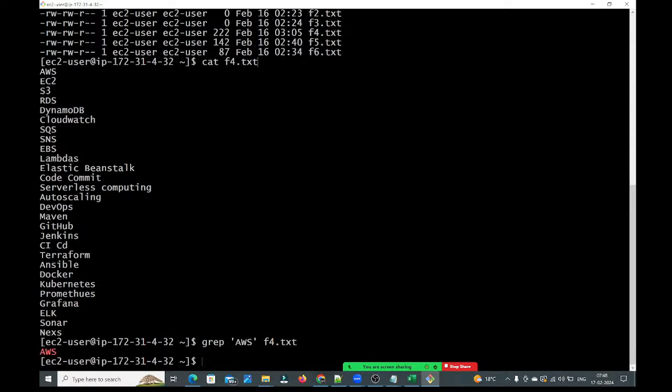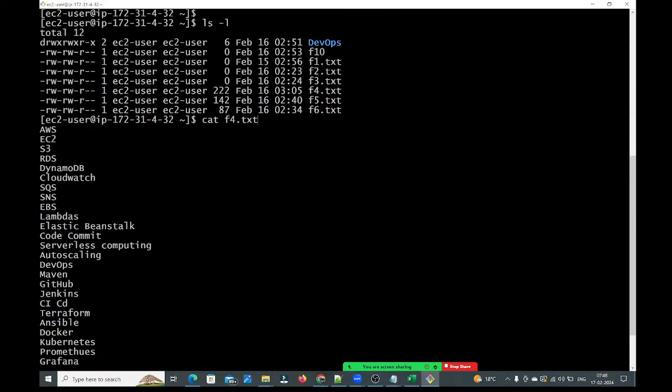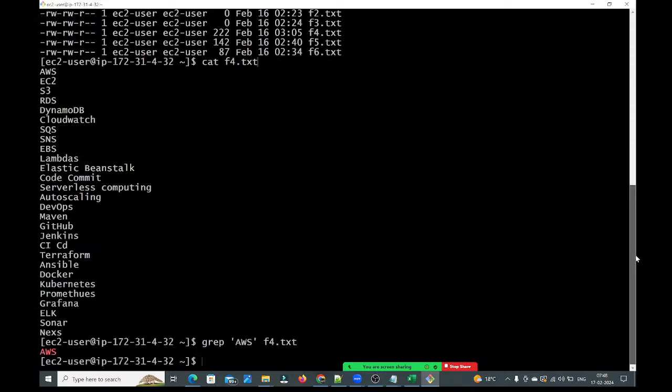Enter. See, guys, is it showing or not? It is showing, guys. See, here in red color it is showing AWS. Okay, now I want to search for the word commit. So here I am giving commit.